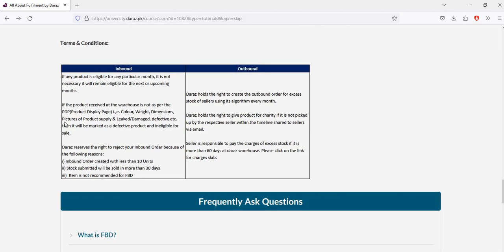Terms and conditions. If your product is eligible for any particular month, it is not a guarantee that it remains eligible for the next upcoming month. If the product received at the warehouse is not as per the product display page, such as color, weight, demonstration picture, and product is damaged, leaking, defective, etc., then it will be marked and the defective product is not eligible for sales.